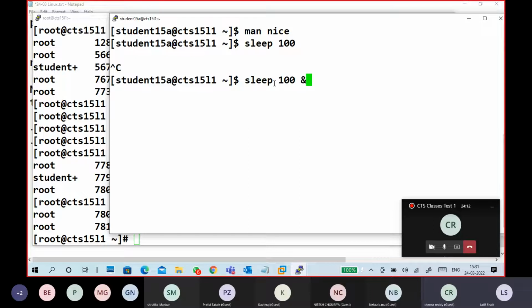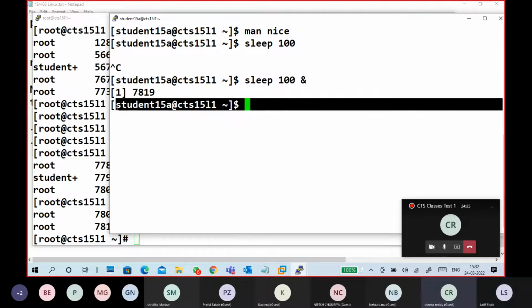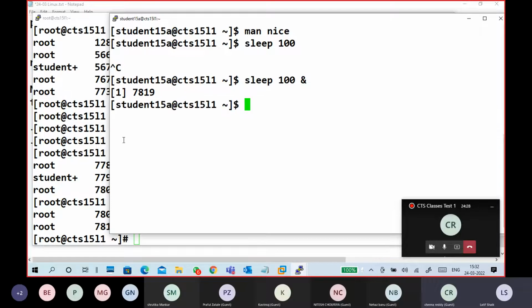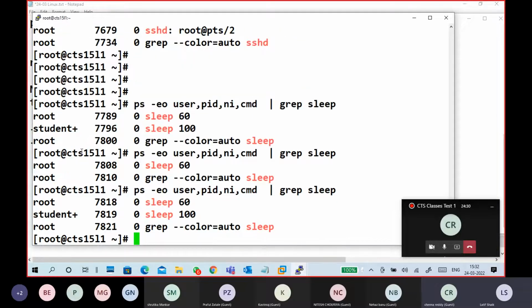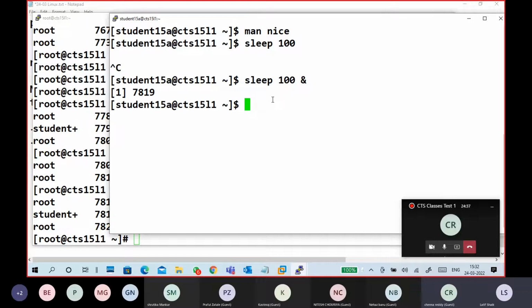Same process, now I'm putting an ampersand and pressing Enter. Now the process is running, still running. But I got my terminal back because the process is running in the background. You can see the process is running, but it is not showing on my screen. I got my terminal. Okay, you guys understand?